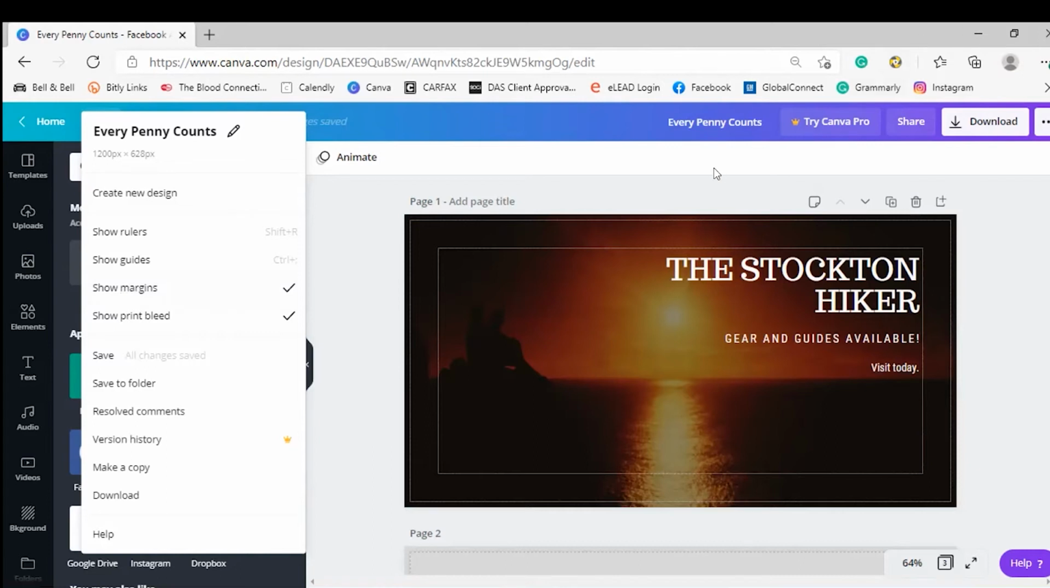And Izzy, if you want to piggyback off of that, I don't use the print bleed a whole lot, but a lot of things I create are digital. So I guess that's one reason maybe why I haven't used it.